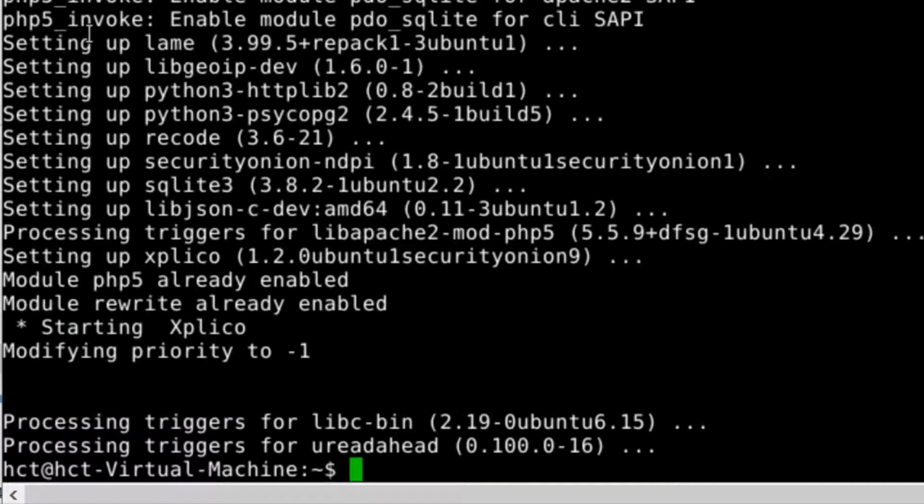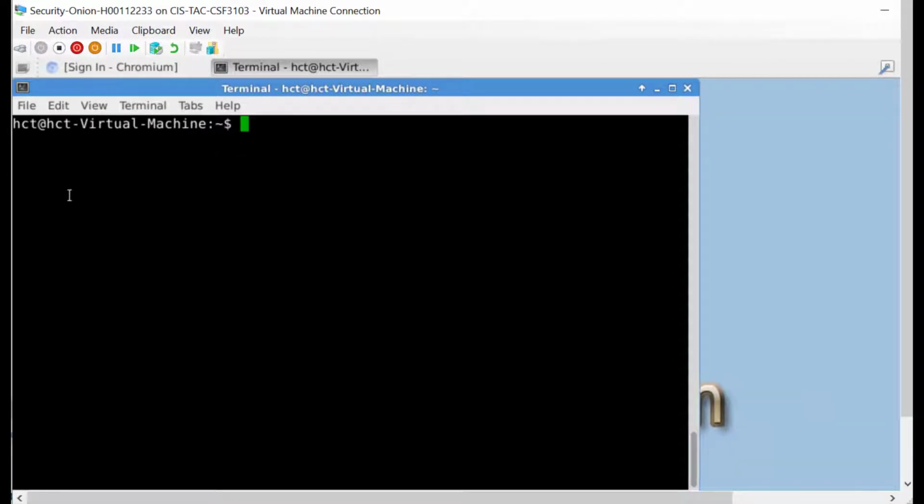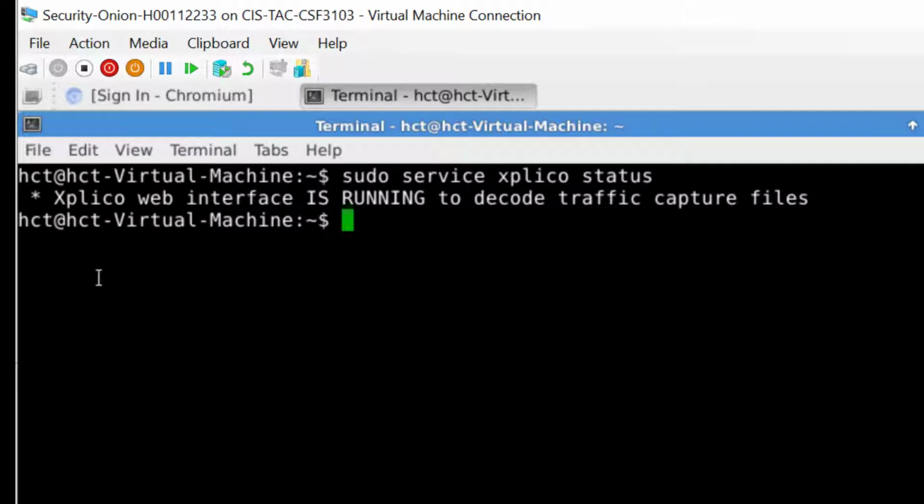Okay, so the installation has completed. That's very fast. Let me clear the screen here. And now I have to check the status of Xplico. I have to make sure that it's running, right? So I can go sudo service xplico status. And then I can tell that Xplico is running. So now we are good to go. That was task 1, to install Xplico, and we did check the status of Xplico, and now it's running.